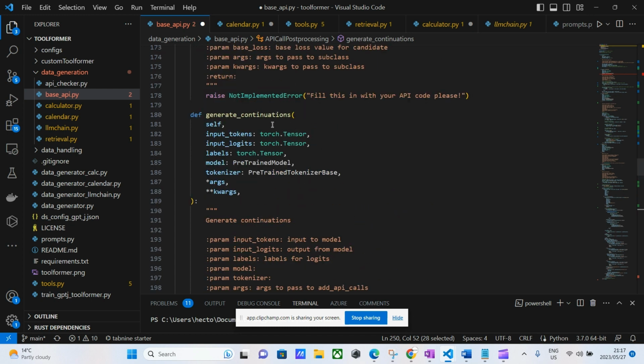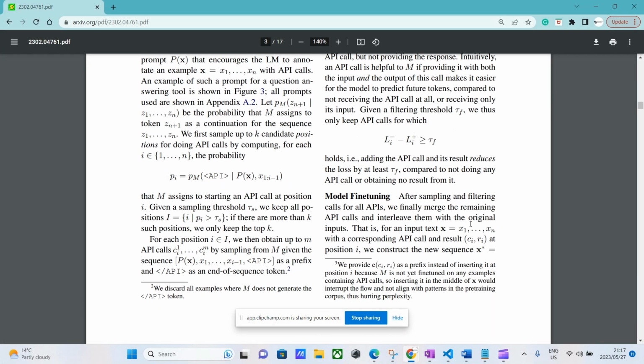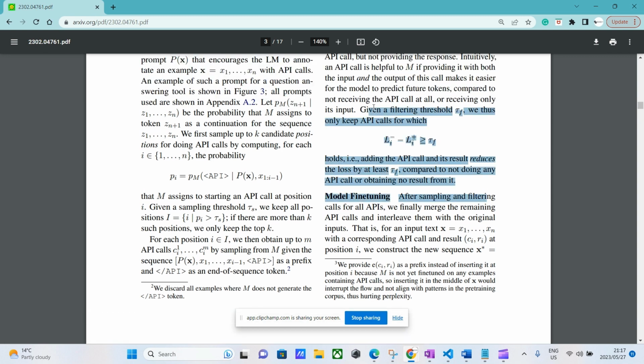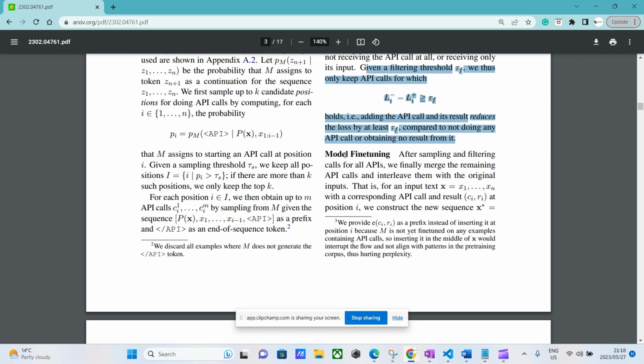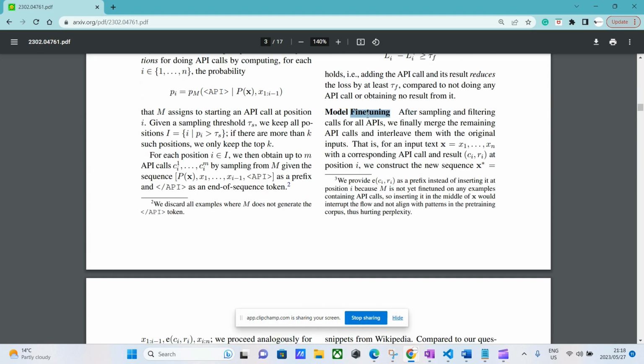I hope you understand this, right? Now you might be asking yourself, what is the next step then? The next step will be model fine tuning. We can think of it like we have the data set and we are happy with this data set, because the data that we generated is giving us good results, meaning that the API calls we generated have a better loss, right? They're helping us to predict. So we need to fine tune the model, and that's what we're going to get into now.